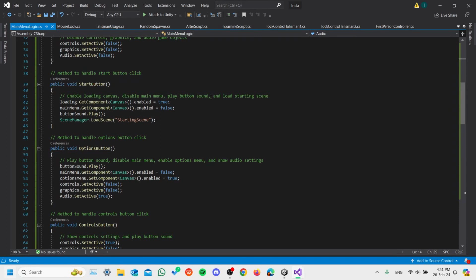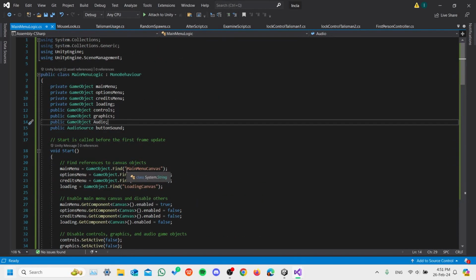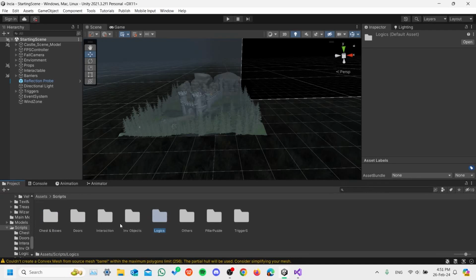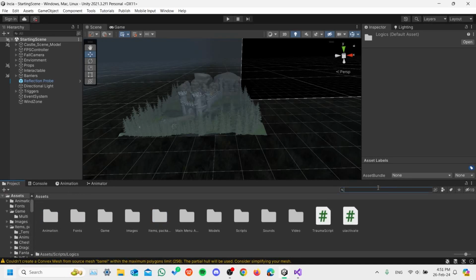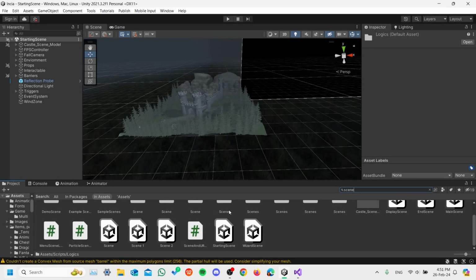And then play button sounds. The button sound we have put is the door sound we are getting right now. And then it loads the scene. This is the starting scene right now. If I go for my game and show you the scenes, you see this is the starting scene.